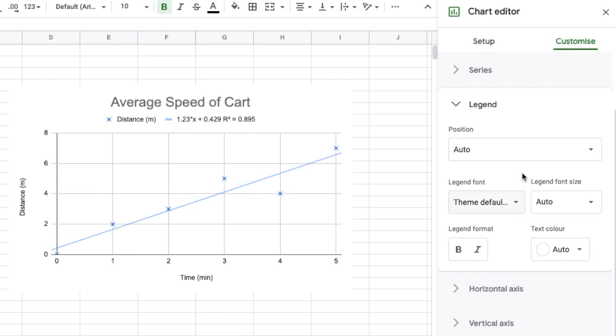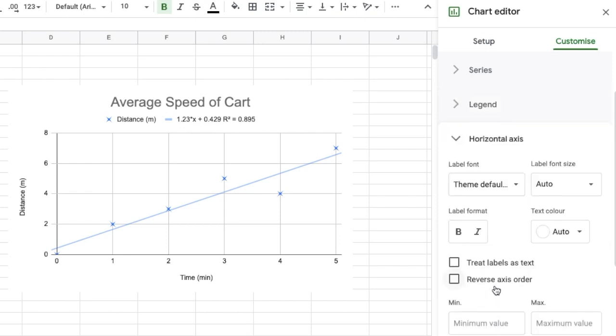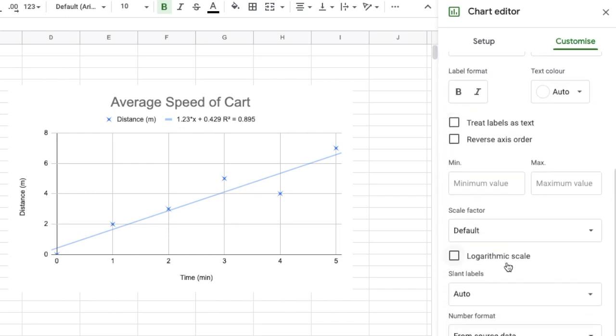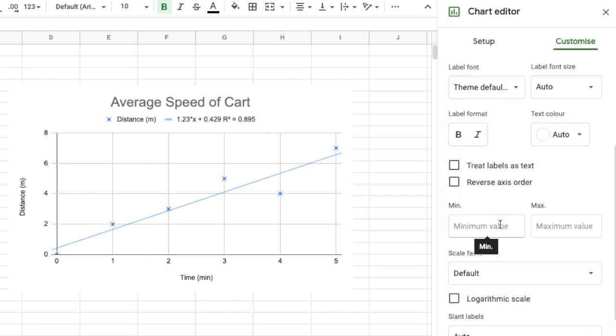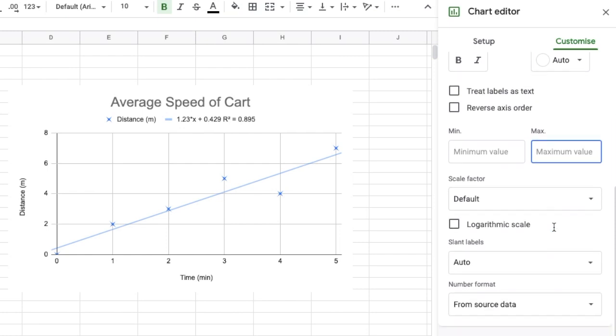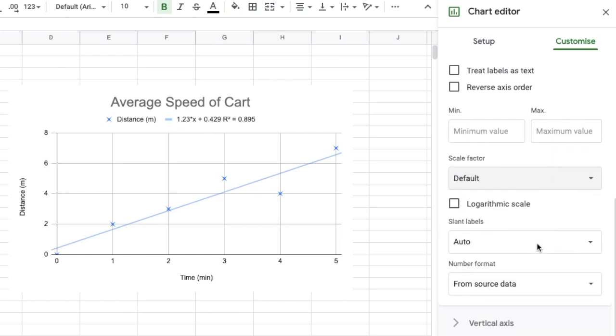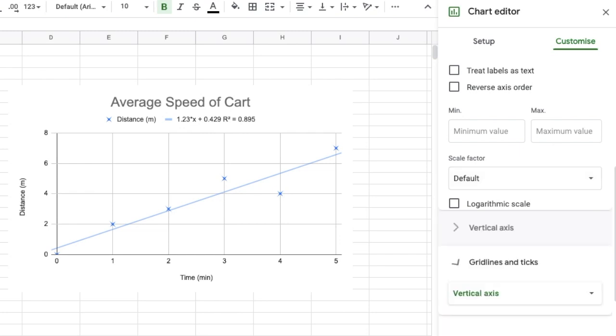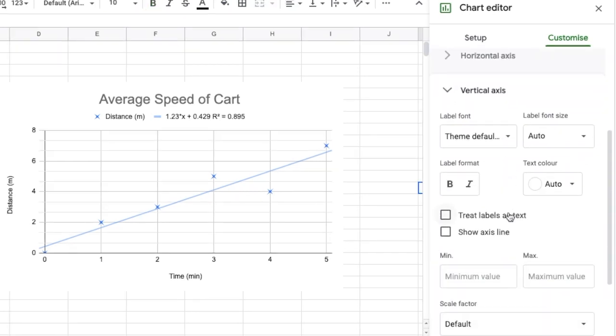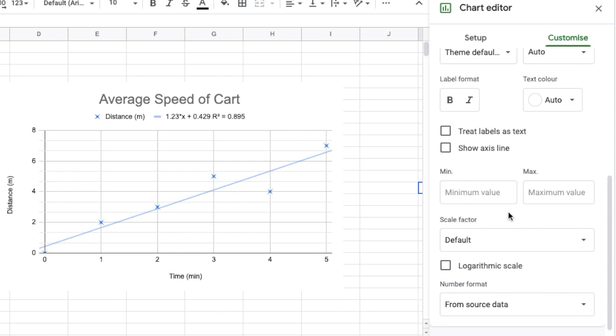The Legend tab allows some more customization of colors and text. The Horizontal Axis tab also allows more color and text customization, but also allows us to adjust the min and max values, adjust the scale factor, and adjust the angle of the axis values. The same can be done for the Y-axis using the Vertical Axis tab.